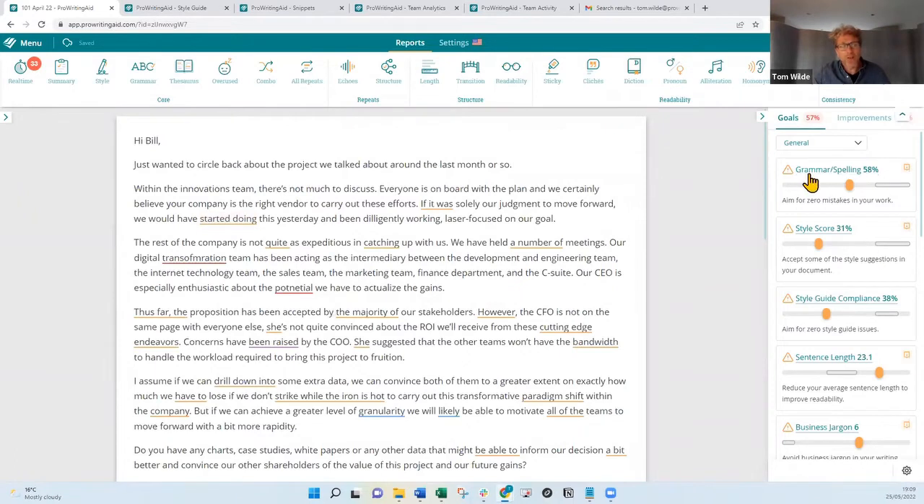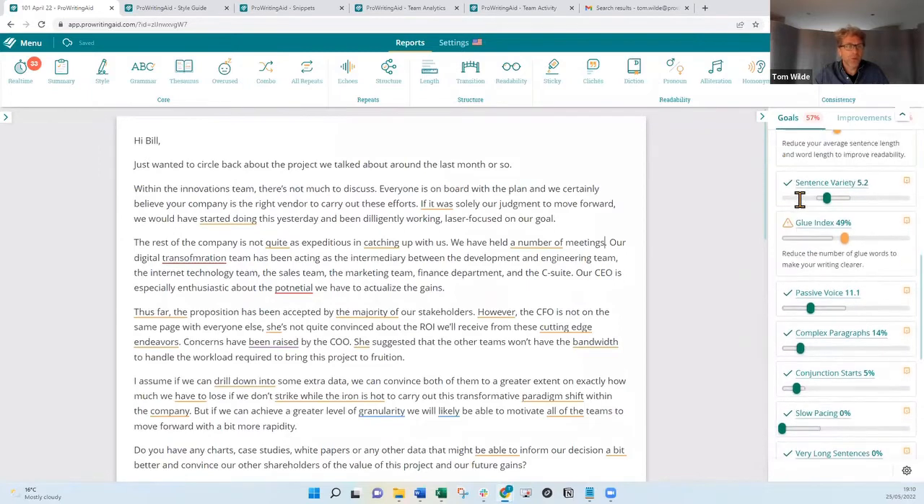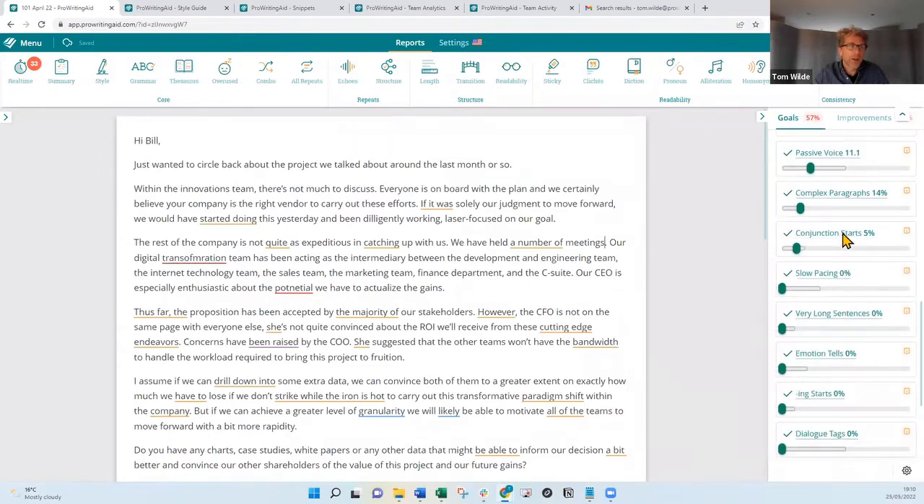These scores on the right-hand side are critical. They are your goals, and those are metrics presented to you that tell you how you are doing against certain targets. So we can see here for grammar and spelling, for example, I've got a target of 80% or higher to hit, and I'm hitting 58%, so I'm below target. And that's why the check mark is in orange, and I've got this little exclamation mark too.